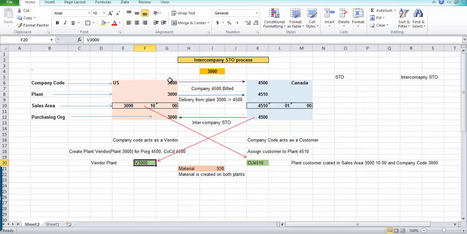Now coming to the second requirement. What is the second requirement? As I said, the 3000 company code, the US company code, acts as a vendor to the Canadian company code. Similarly, the Canadian company acts as a customer to the US company code. So you need to create a customer to represent the Canadian company in the US company. That means in the US company code, you have to create a customer which will represent the Canadian company code.